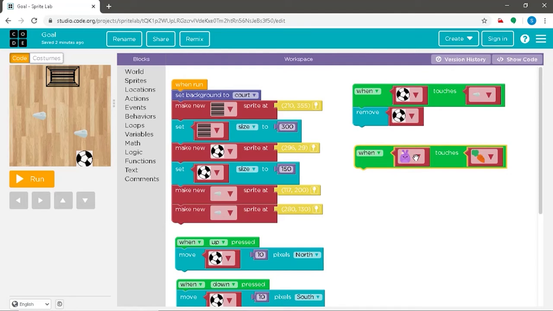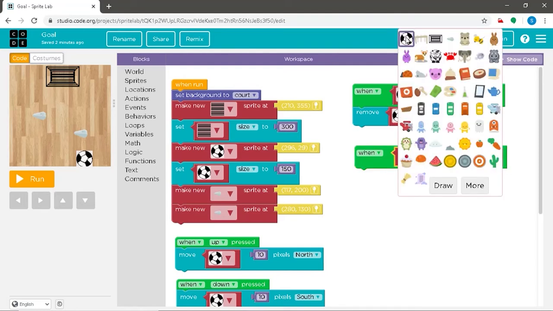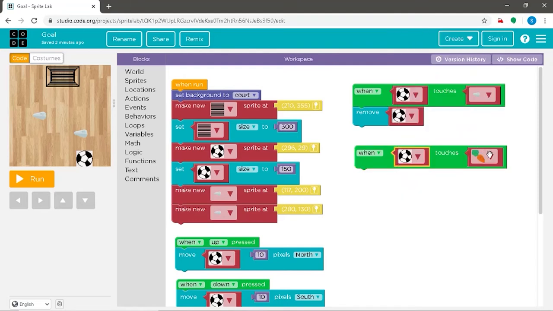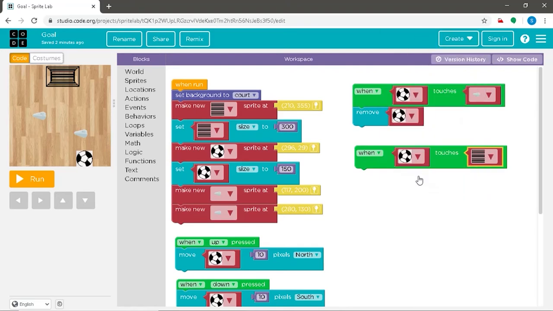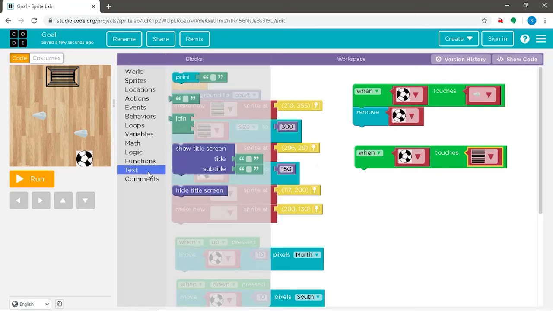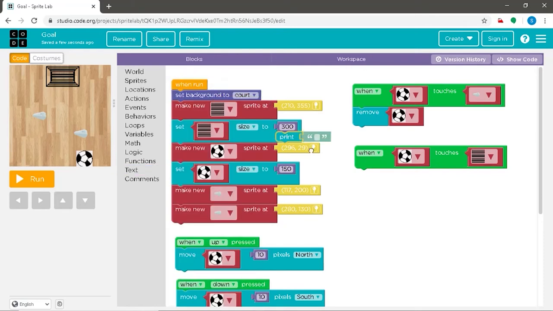and change our sprite to ball and touches the goal. This means that when our football touches the goal, there should be a text which says goal. So for this, we will go to the text category and drag print and assemble it here, and in the print message we will be writing goal, which shall be appearing on the screen.